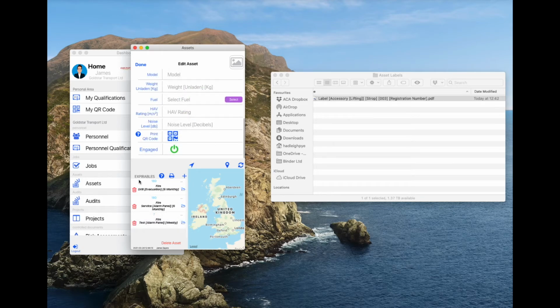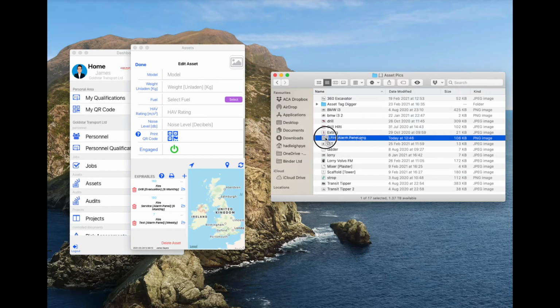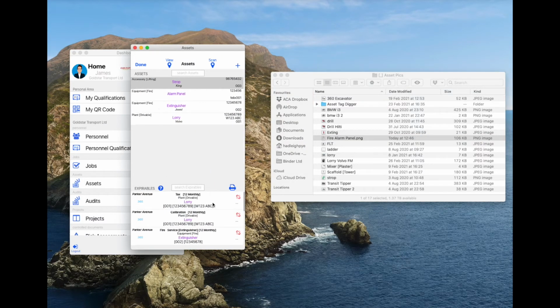Here we can see the expirables have been added and need dates assigning to them. We'll drag and drop a picture of the fire alarm panel. At the bottom of the screen, we can see a list of the expirables in order of expiry date. This lorry, for example, has its MOT due in 76 days. The strop's LOLER certificate is showing as out of date.